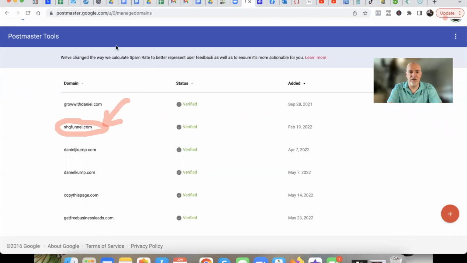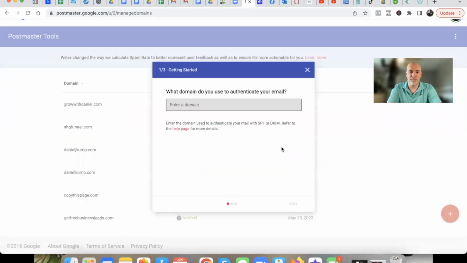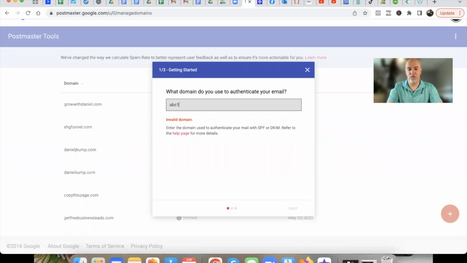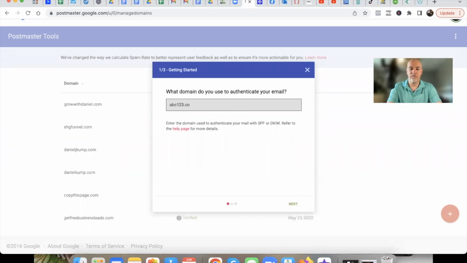And it's really easy to do. Okay. So first thing you're going to do is you're going to come over here to this little plus symbol over in the lower right-hand corner. You're going to hit that plus symbol. And this process is going to be really, really simple. Okay. Now I've already done this. I don't know if I can do it again. All right. But what you're going to do, I'm just going to make up a domain and see if it actually lets me do it. So you're going to put your domain in here. Let's just call it abc123.com. Okay.